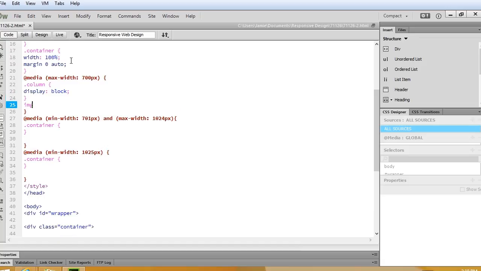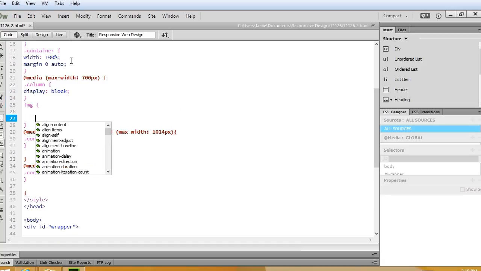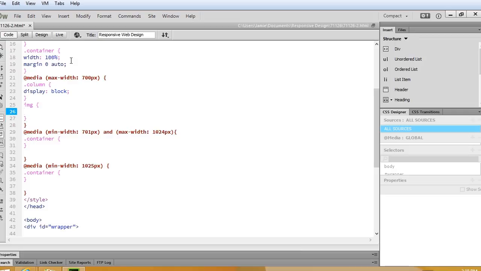And then we're going to create a rule for image. So this will be any image that's on the page, and we have 6 of them. This will just cover any image, and then set a width. What we want to do here is set a percentage. So I'm going to say 100%.